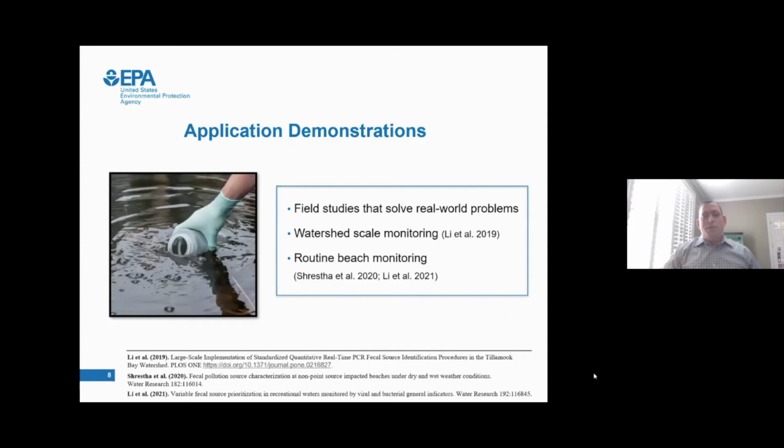Another thing that we've been doing is going out into the field and doing application demonstrations where we can show how to use these standardized protocols to solve real-world problems. A couple that I can share with you today are a large watershed scale monitoring exercise that was done in Tillamook, Oregon. This was done across a broad range of geographic space, 29 different sampling sites sampled over a year. It shows how you can use these methodologies to understand seasonal trends and identify what's happening at particular sites.